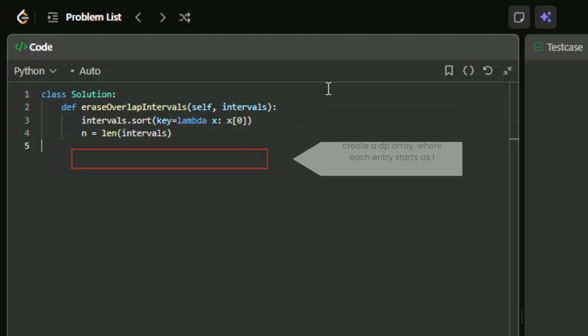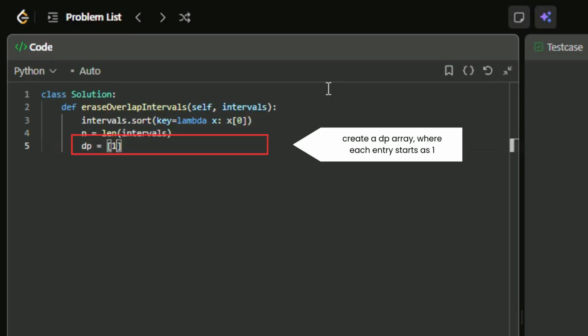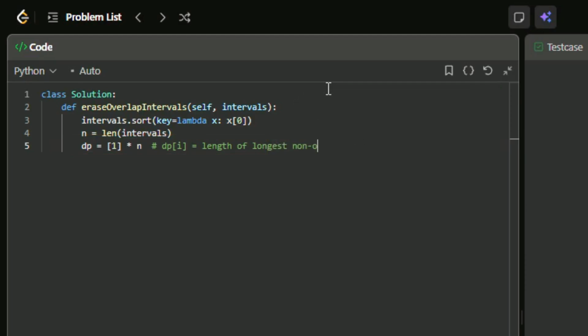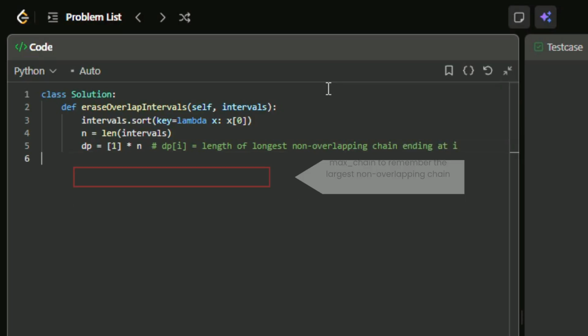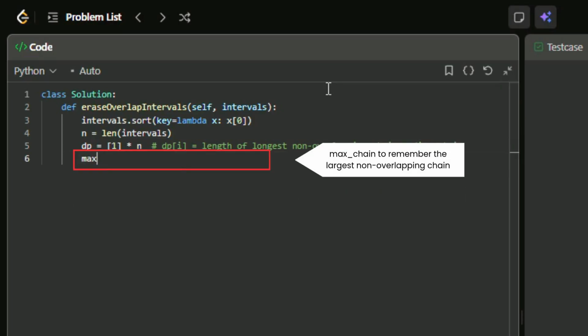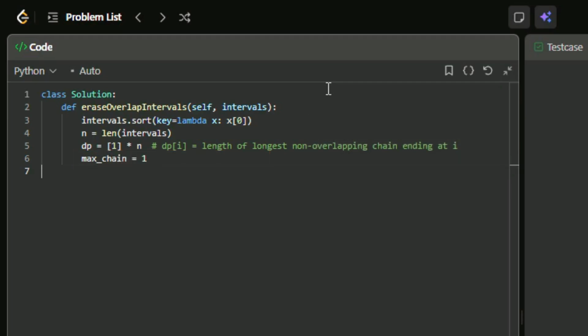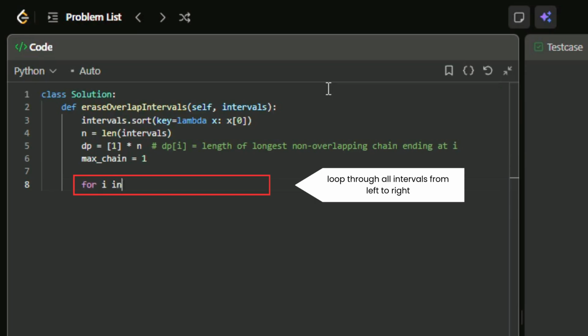We create a DP array, where each entry starts as 1. Why 1? Because any single interval by itself forms a non-overlapping chain of length 1. This array will eventually store the longest chain of non-overlapping intervals ending at each index. This uses O(n) space. We also track a variable called max_chain to remember the largest non-overlapping chain we've seen so far. We loop through all intervals from left to right. This is the ending position of our chain.